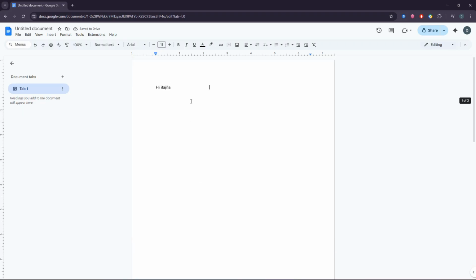Highlight the entire section of text, images, tables, or anything else you want to duplicate. You can drag your mouse to select everything or use the shortcut Ctrl+A if the entire document is just one page. After selecting your content, right-click and choose Copy or use Ctrl+C.